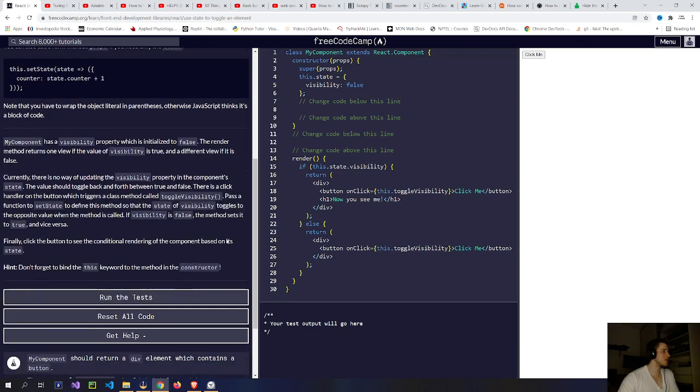My component has a visibility property which is initialized to false, and the render method returns one view if the value of visibility is true, and a different view if it is false. Currently, there is no way of updating the visibility property in the component's state. The value should toggle back and forth between true and false. There's a click handler on the button which triggers a class method called toggleVisibility.